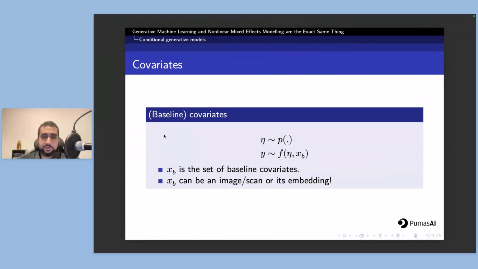And the condition here is basically the covariate. So it's another name for the covariate. It's the condition. And so here we can have, again, some latent variable or latent representation eta, and then the decoder function, instead of just taking eta as an input, it also takes some covariates, which could be, for example, baseline covariates. So these could be things like weight, sex, age, height, or it could even be an input from another embedding model.